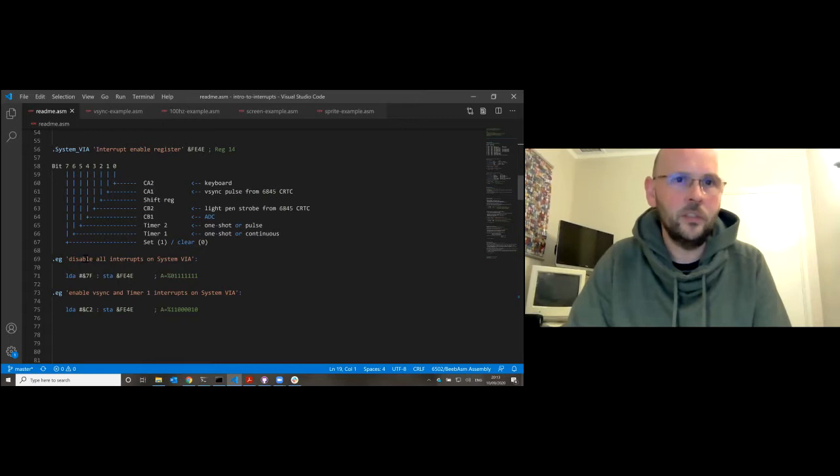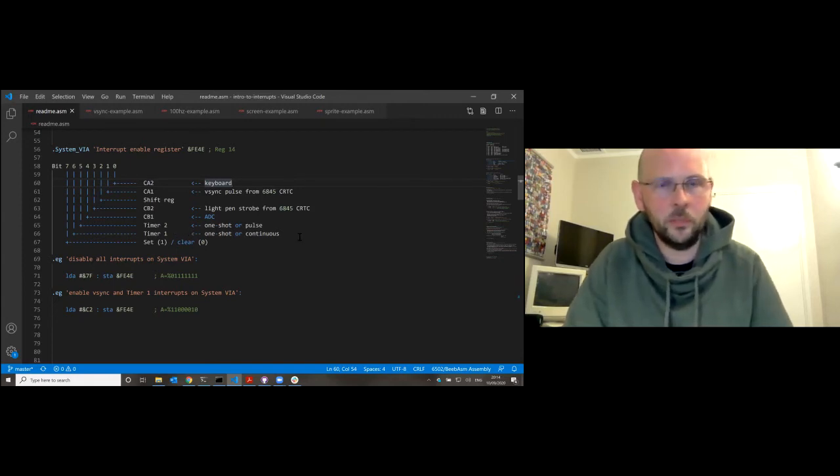And so an example here of disabling all the interrupts on the system VIA, you would use the value hex 7F here, right? So we're clearing the top bit, and then we are setting all the other bits to say that we want to disable all of these interrupts. And where these interrupts on the system VIA map, well, we talked about this before in the previous session. So the keyboard is actually mapped here to CA2. The Vsync pulse from the video chip is mapped to CA1, and then other ones like the light pen and ADC, and then our timers.